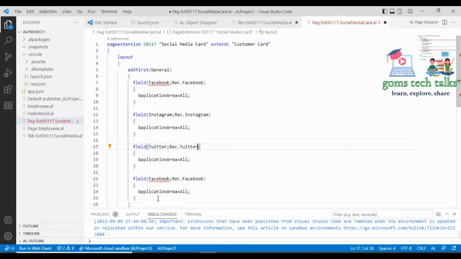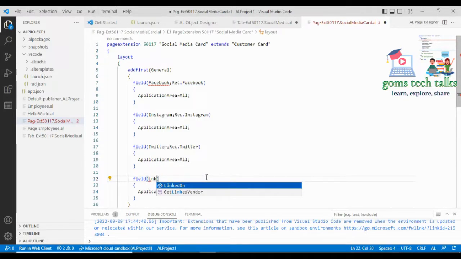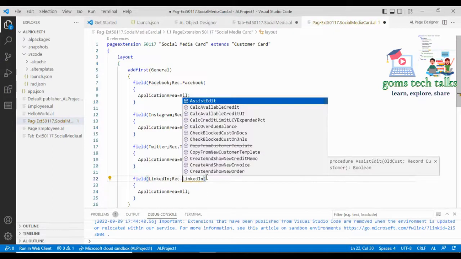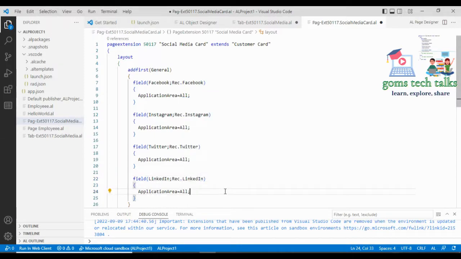and here you can see that this is LinkedIn, and you can change it to Rec dot. Okay, so add first. I have told like add first. Okay, and you can give a record to properly fetch the data directly from that particular thing. So this is what the layout is.